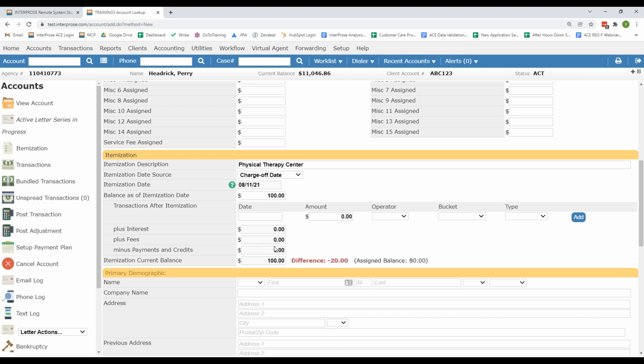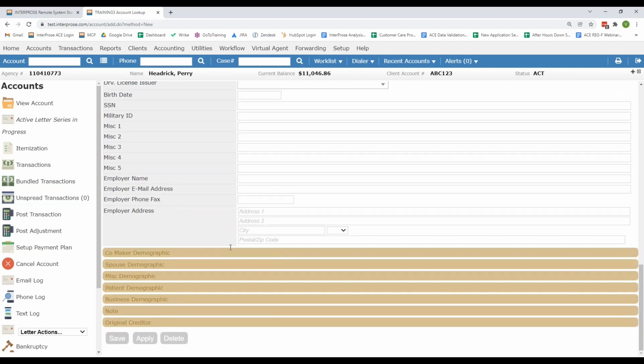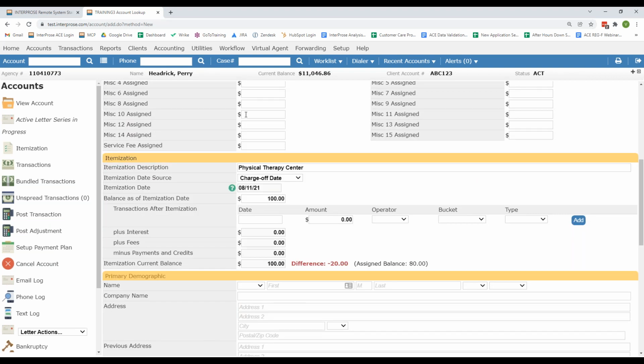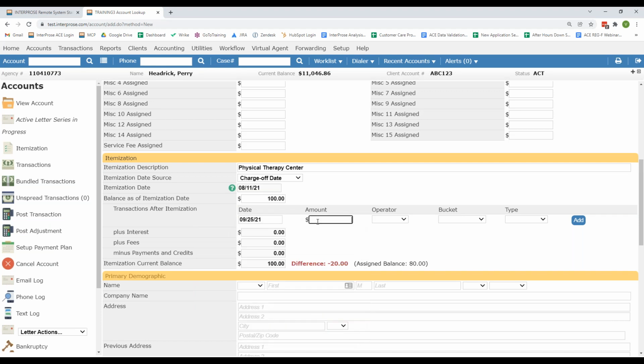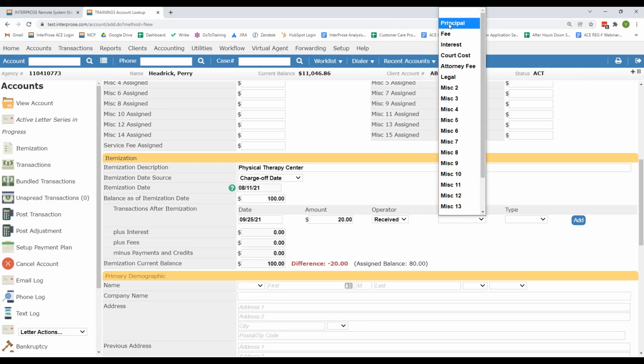What's fancy about this is if you have a mismatch, the account cannot be placed. So the mismatch needs to be solved before you can place the account. And the reason why we have a mismatch is because we need to enter in our itemization transaction. Okay, we're going to do payment here to the principal.